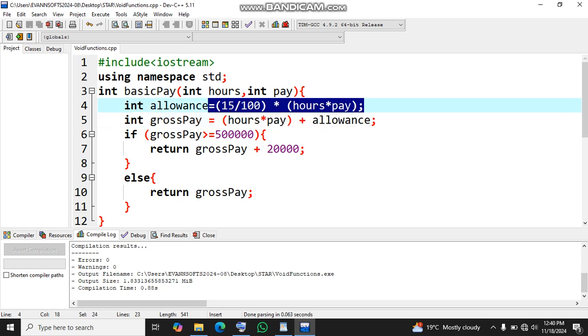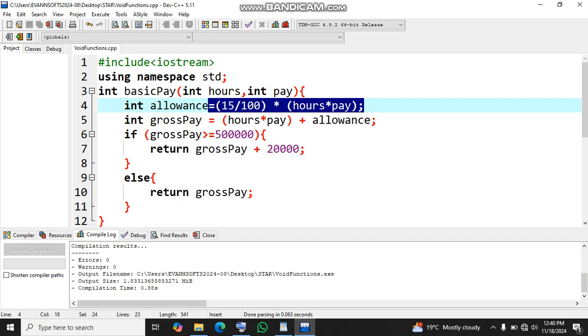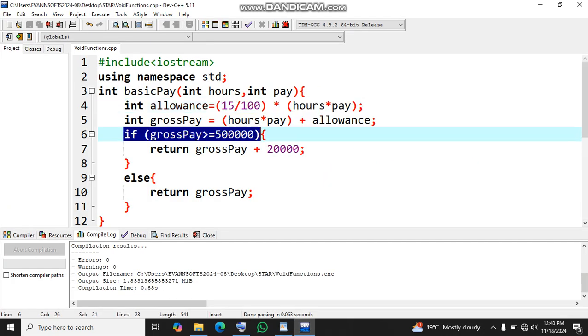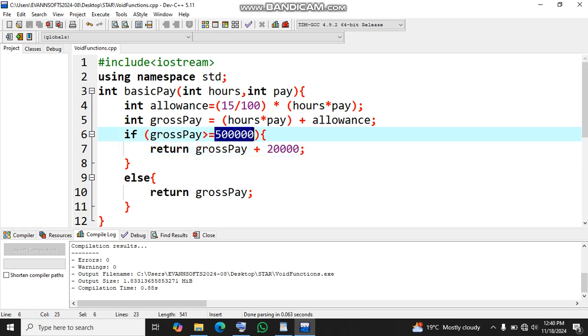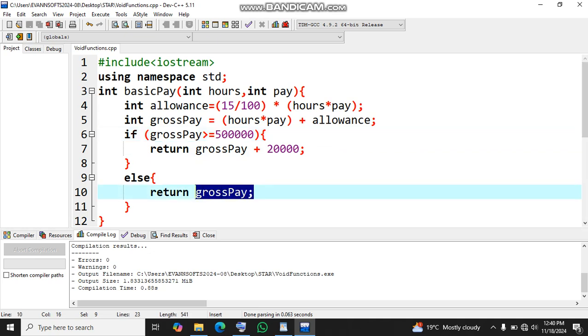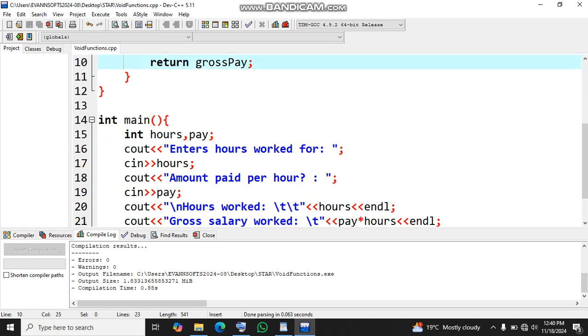Okay, now remember we had a condition that if your payment exceeds 500, we add the 20k on you. So this is the condition. If your gross pay is greater than 500, then we simply get gross pay plus 20k. Else, if your gross pay is less than 500, we simply return your gross pay. So that's it. The function is done. Then we come into the main function.